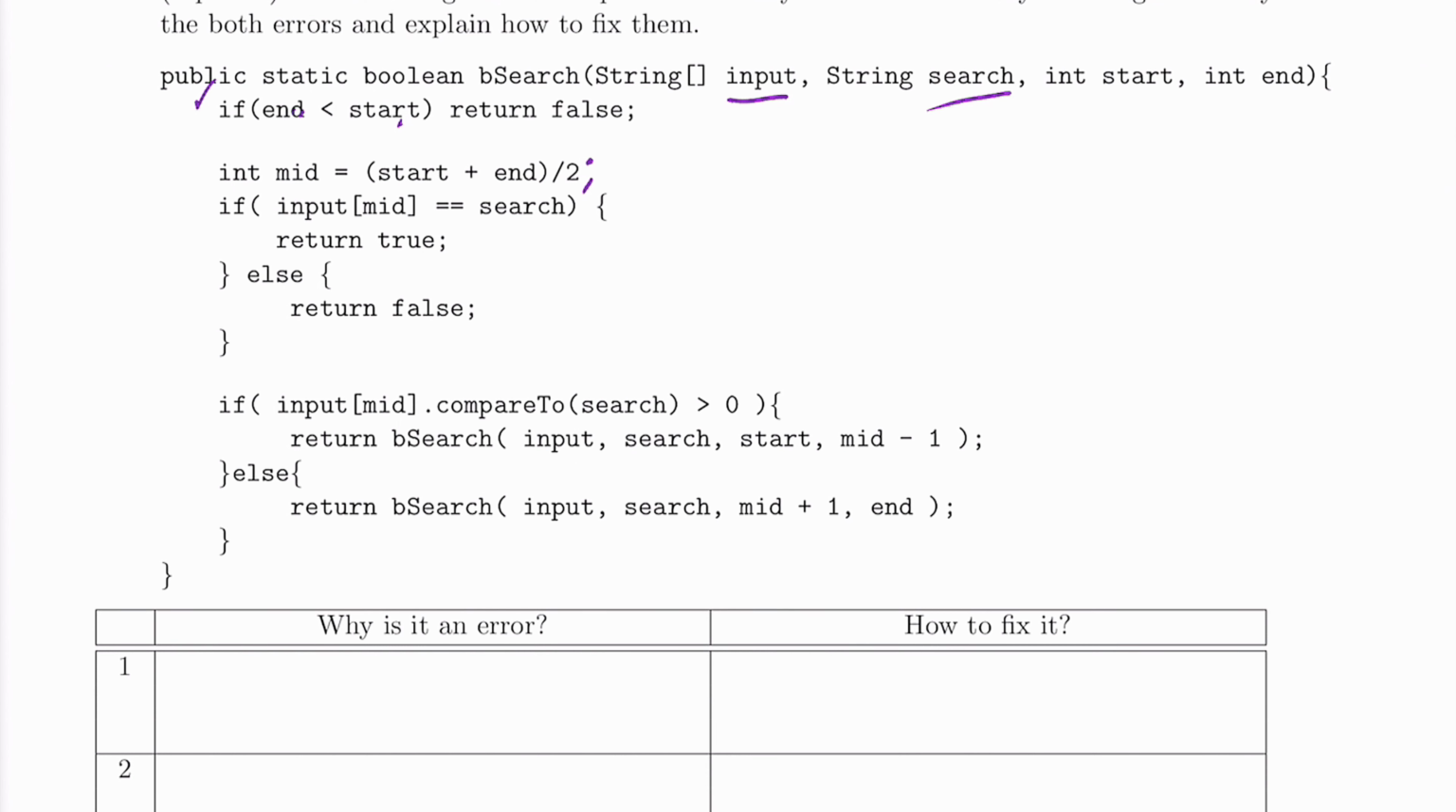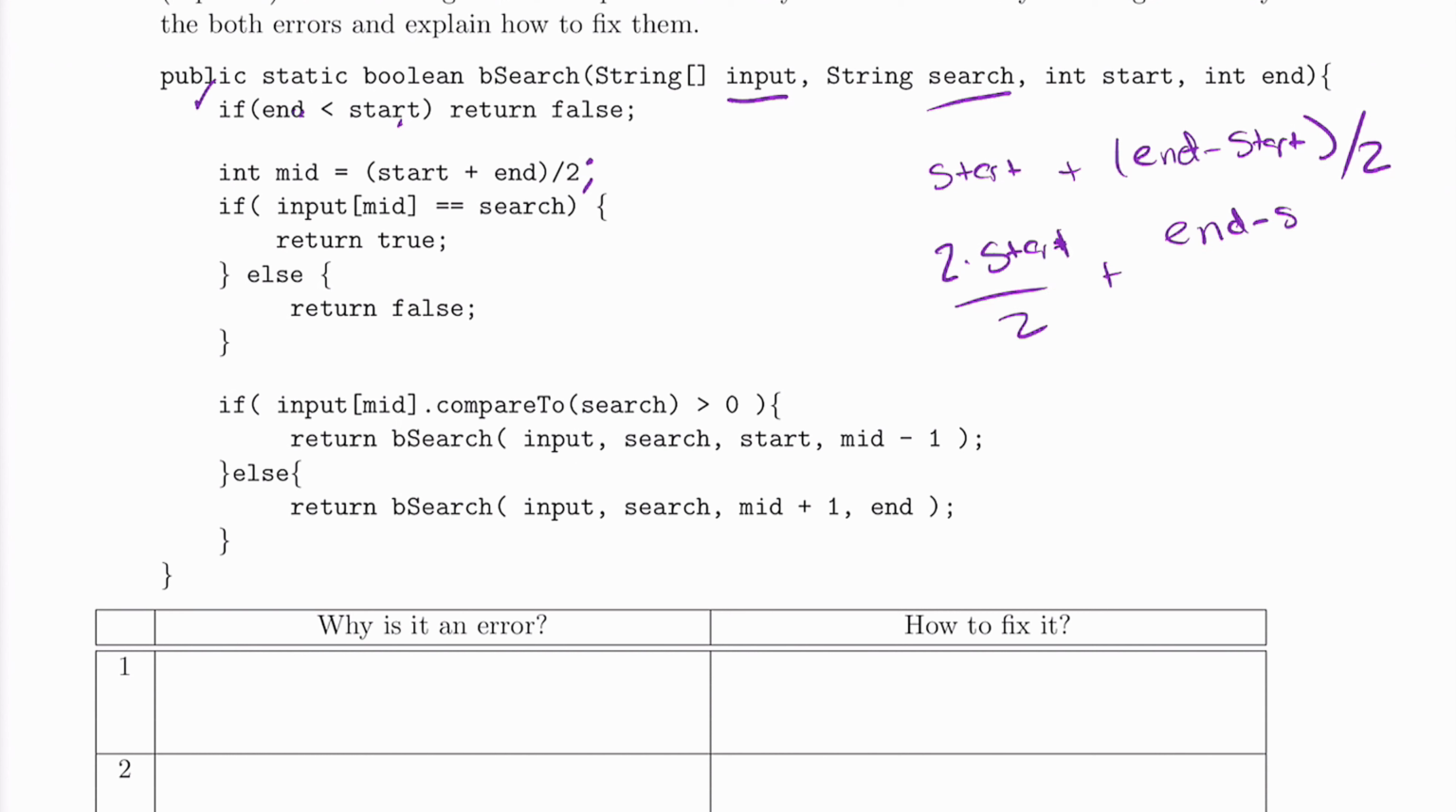a couple people said that this was wrong because it should be start plus end minus start over 2. But as we showed in class, these are actually equivalent, right? So this is actually 2 times start over 2 plus end minus start over 2, which means it can be 2 times start plus end minus start. And this cancels, right? Which gives us this guy. So that's not an error. Okay.